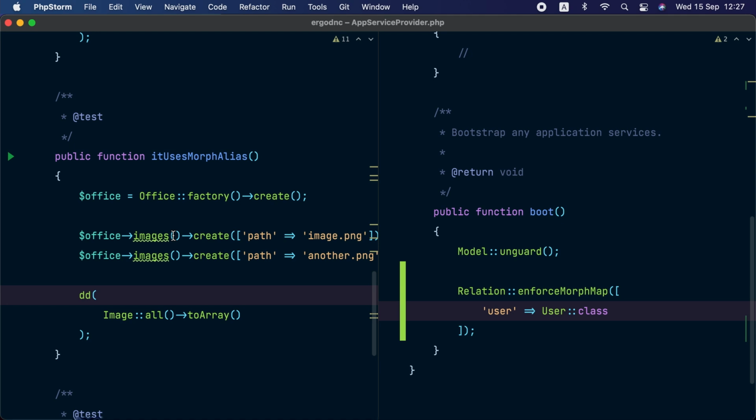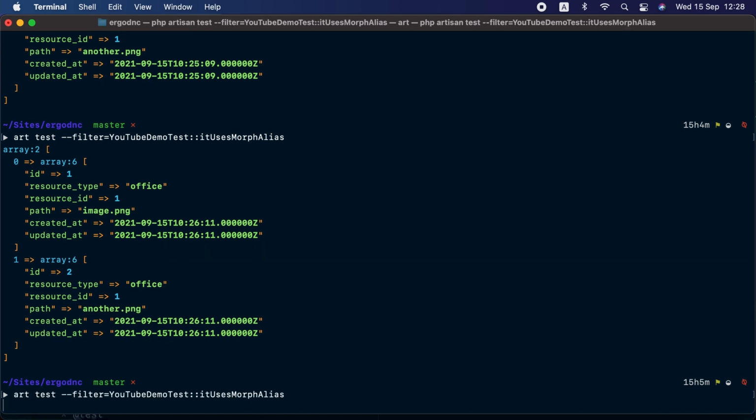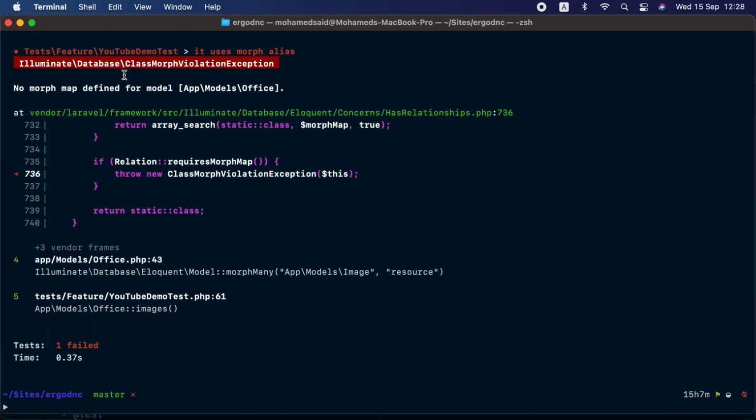So now while creating images that belong to an office, Laravel won't find an alias for the office model class, so it's going to throw an exception because we are using this newly added method enforceMorphMap. So let's go back and run the test, and we can see this exception thrown, ClassMorphViolationException.